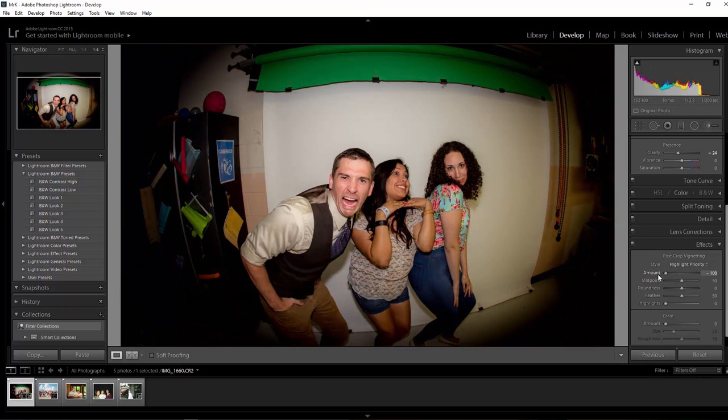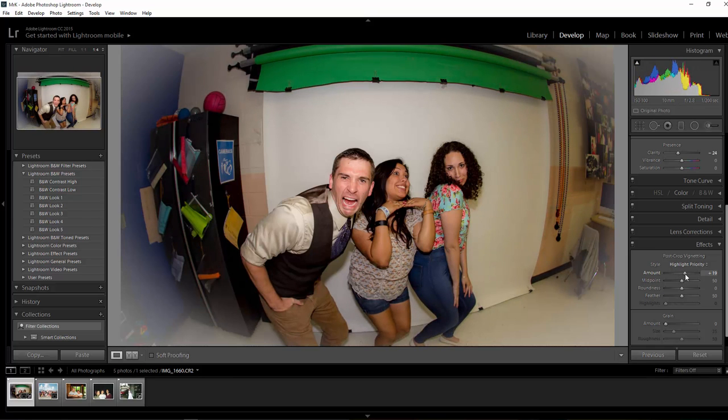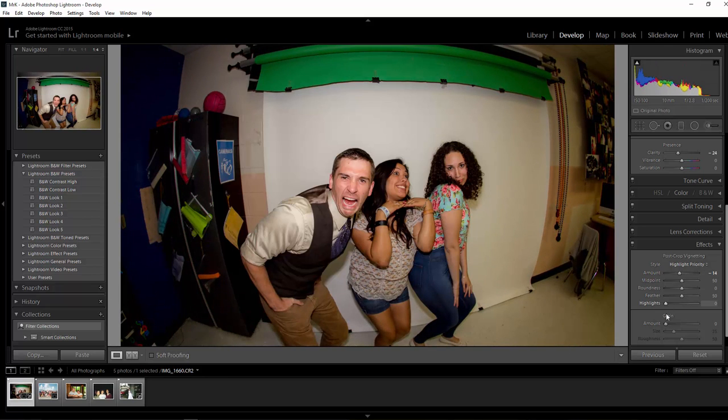You can go, again, super extreme, not usually recommended. Moving it to the right, on the other hand, will add a brighter vignette to my picture. Again, different strokes for different folks. Sometimes you might want the lighter one, sometimes you might want the darker one, depending, again, on the feeling that you want to lend to your photo.